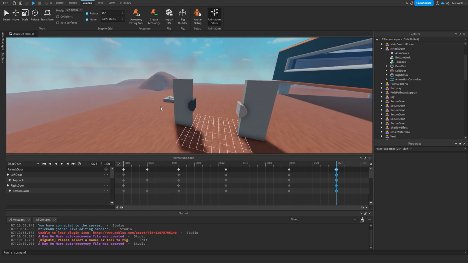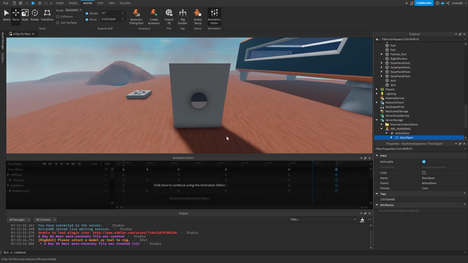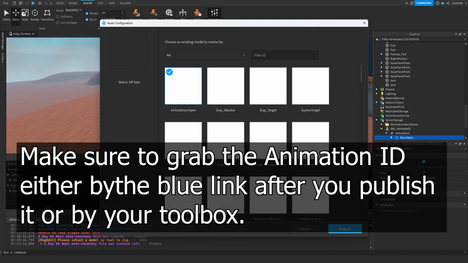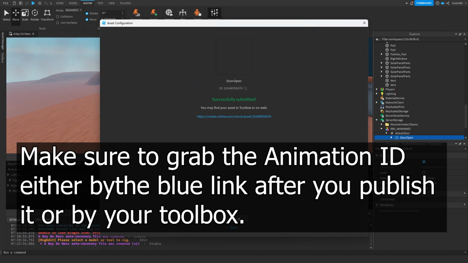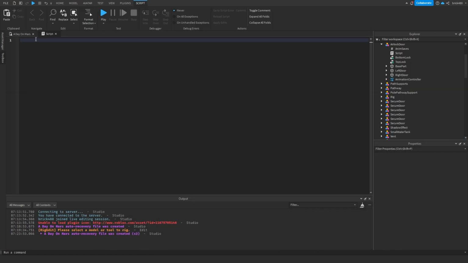Then to actually put in the animation, all you have to do is publish it to Roblox, like a regular humanoid animation. I already have one, so I'm just going to overwrite it to airlock DoorOpen. Submit the button, close it. So let's go ahead and make our script now. The first thing we want to do is get the animation controller so we can load the animation into it.